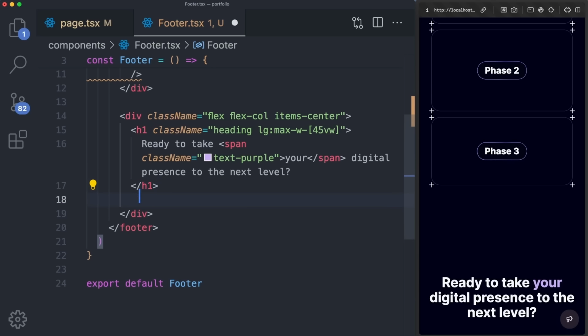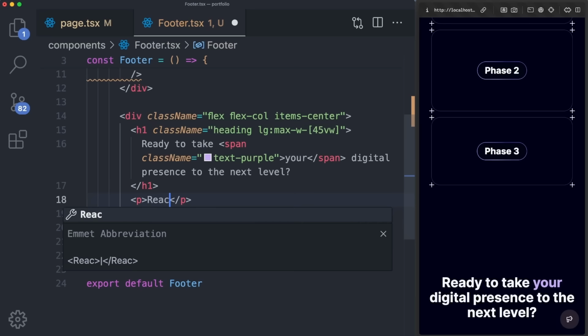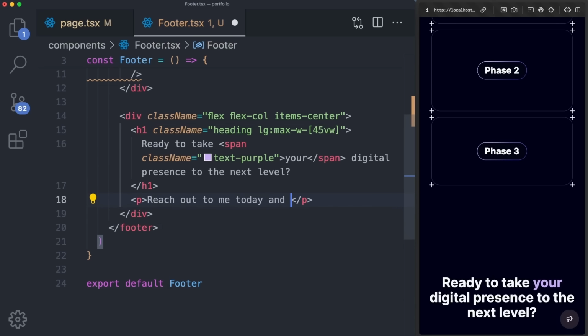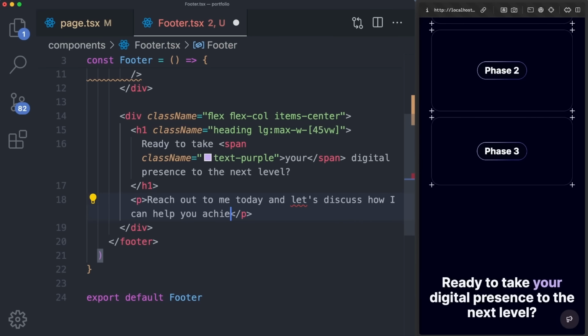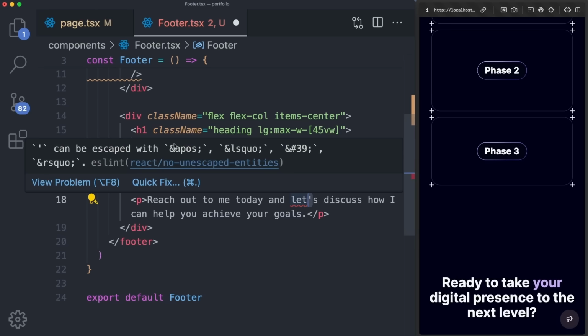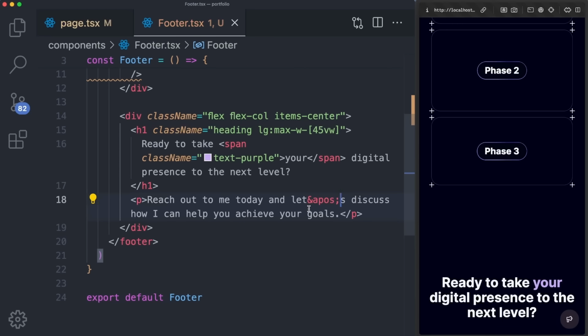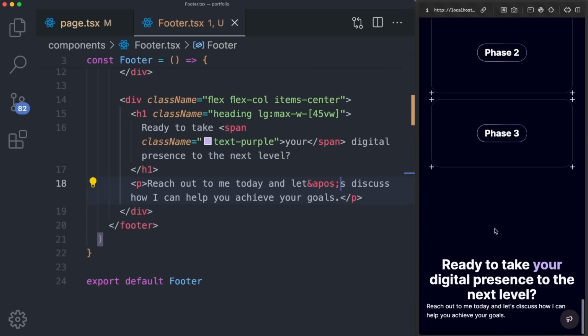And right below it, we can create a p tag that will say, reach out to me today, and let's discuss how I can help you achieve your goals. So always make it about the other person. Also, it's not good to use apostrophes, so use these characters instead. Let's see how that looks like.